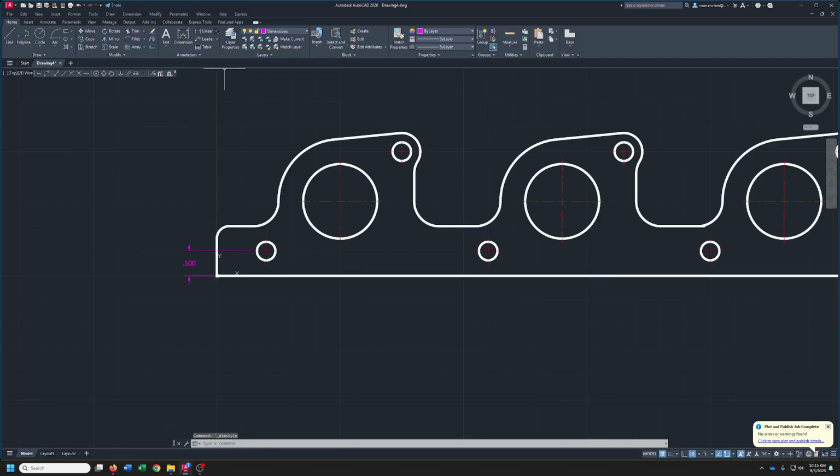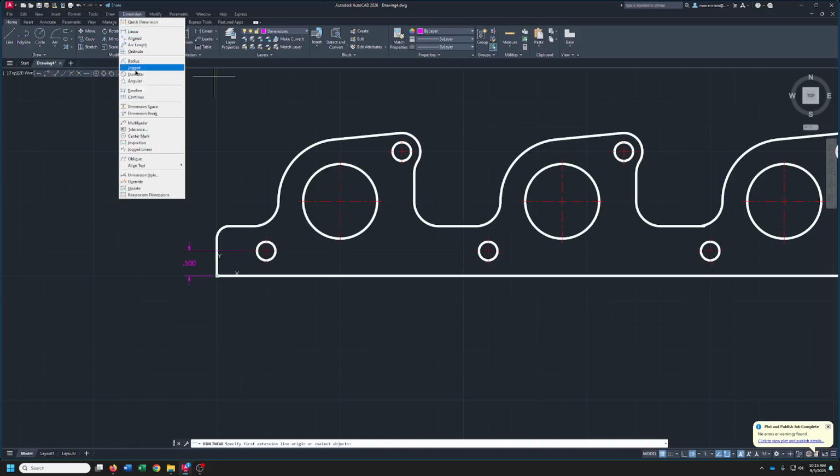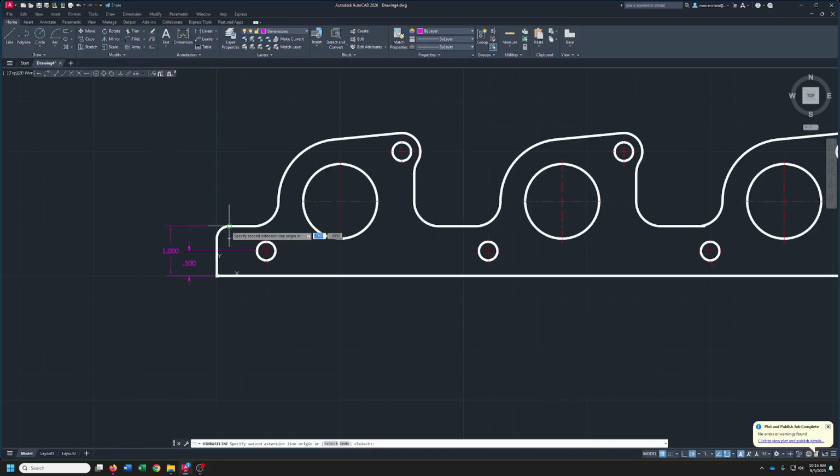So that one's good. Now, I'm just going to baseline this. So we'll come down here, pick baseline, and I'm going to pick here, and pick here. All right, so that's got all of those. 1.5. The 1, the 1.5, and the 2.5. All right, so that's got all of those taken care of. Now we've got to get these in.